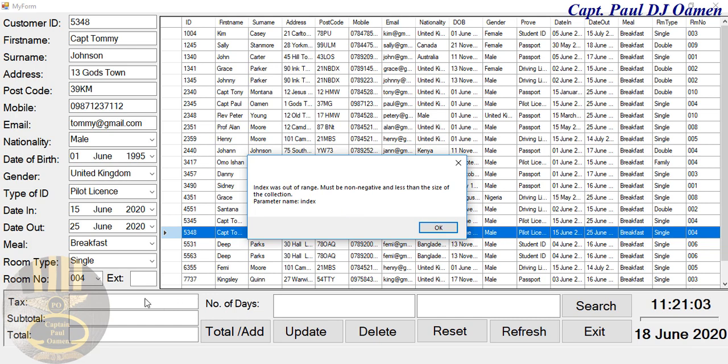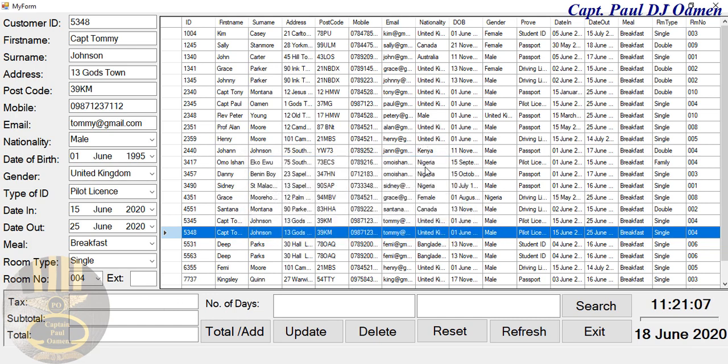Okay, it's out of range because when I was creating the cell click, I entered the following: the tag, subtotal, and extension number. So I'm going to take care of that now before I then take care of delete and reset. So let's exit out.